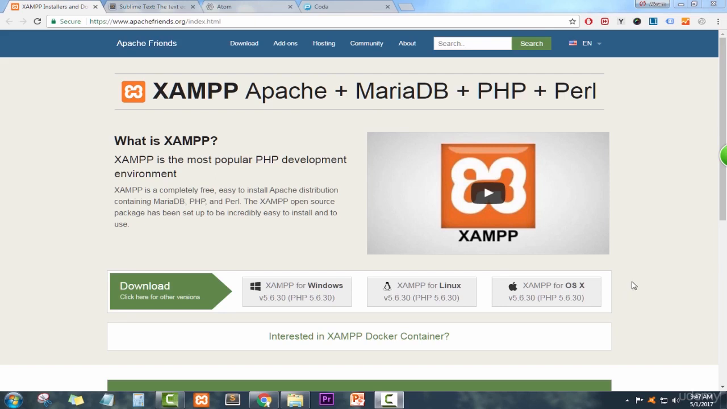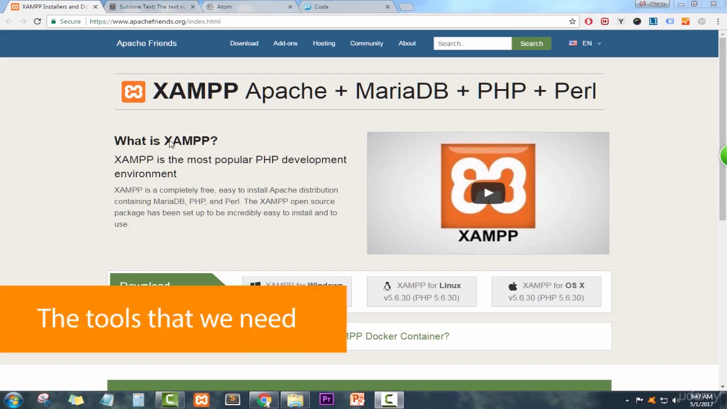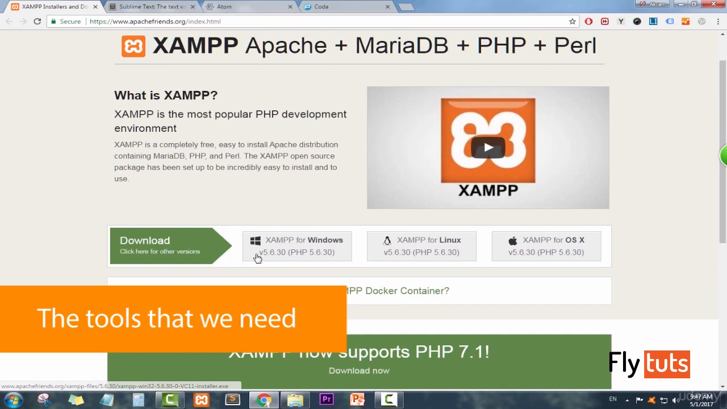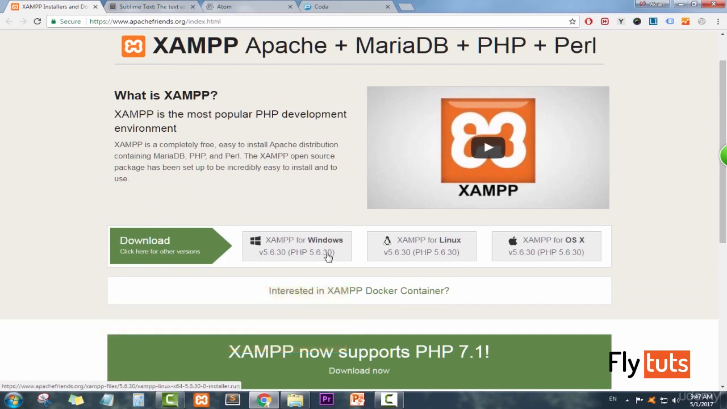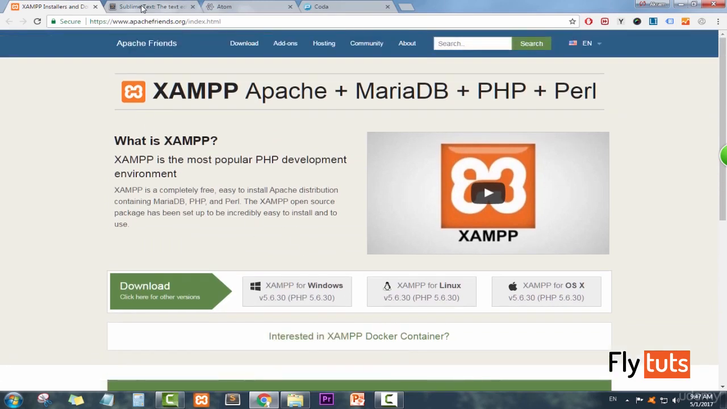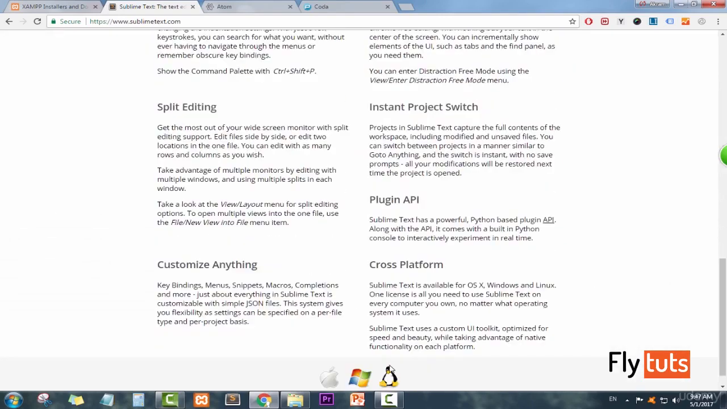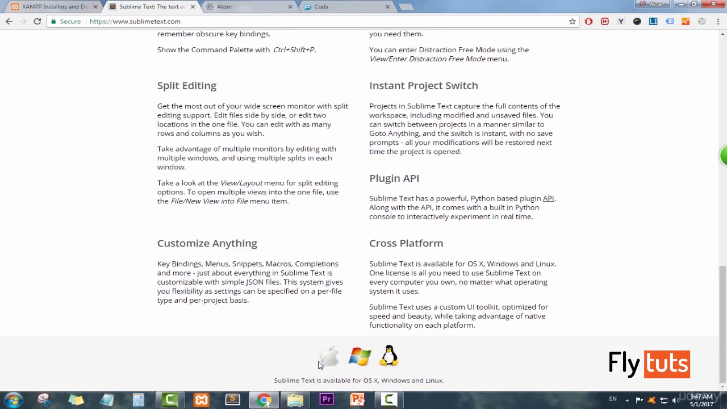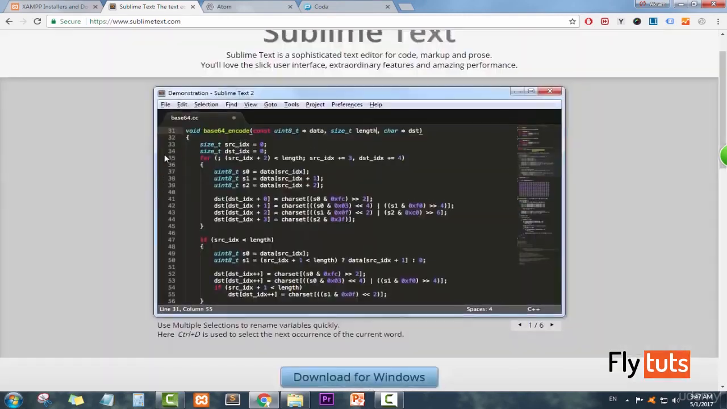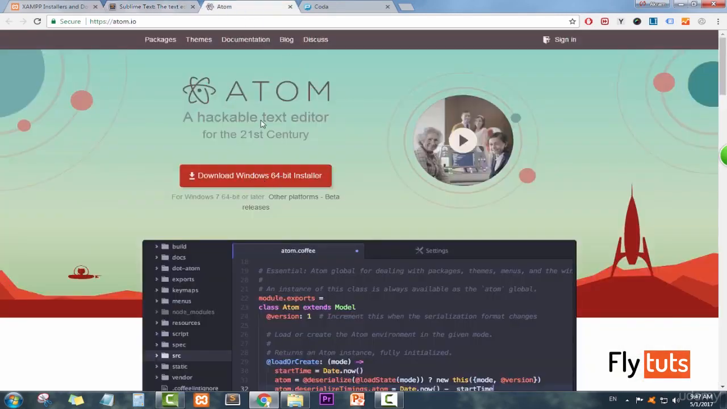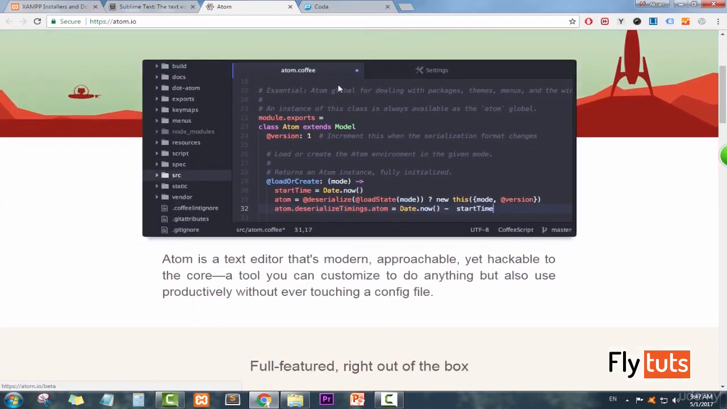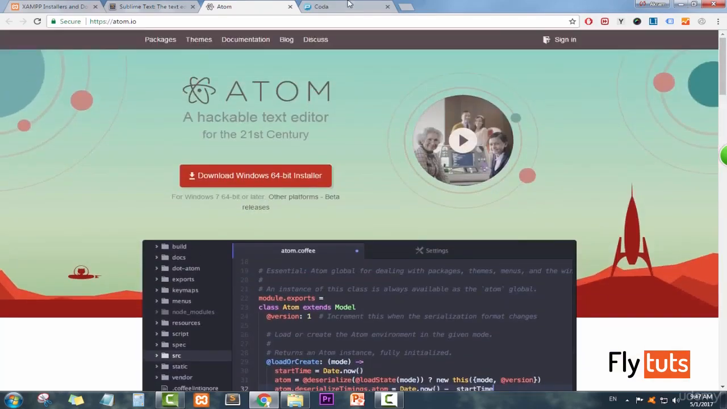Hi, the tools that we need in this course are XAMPP Apache server, and this is free for Mac and Windows and Linux also. And we need also Sublime Text. This is also for Mac and Windows and Linux. And you have also Atom. This is a very nice code editor.